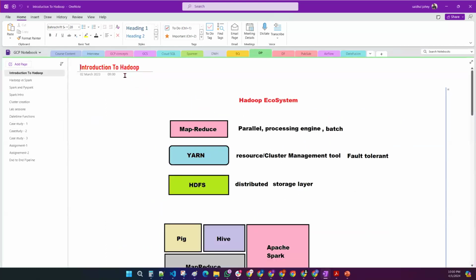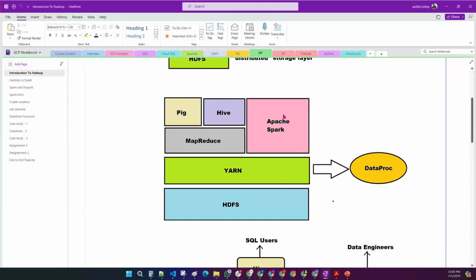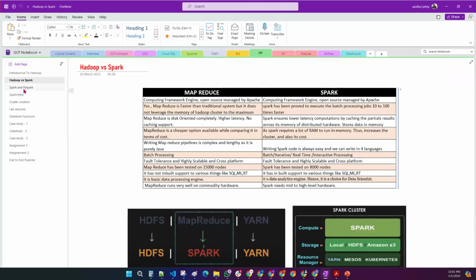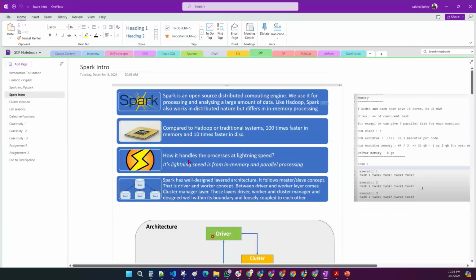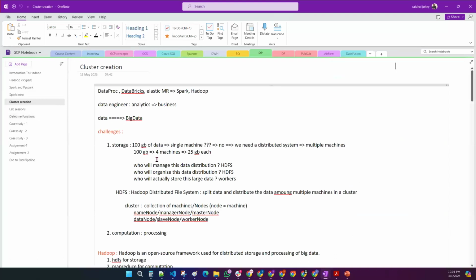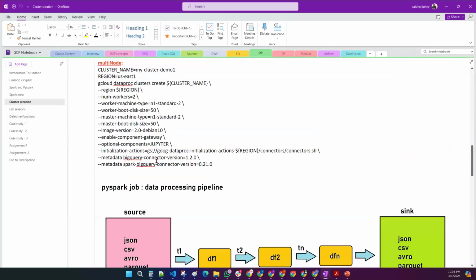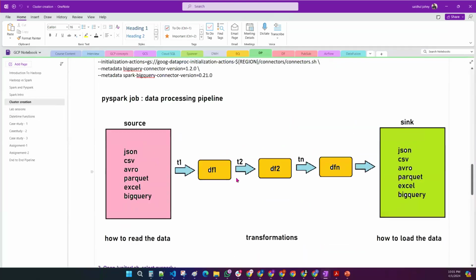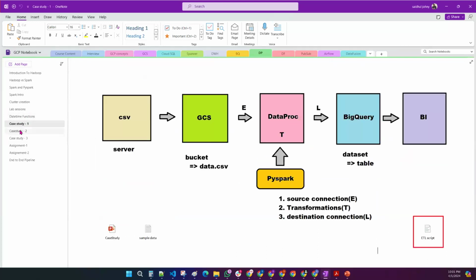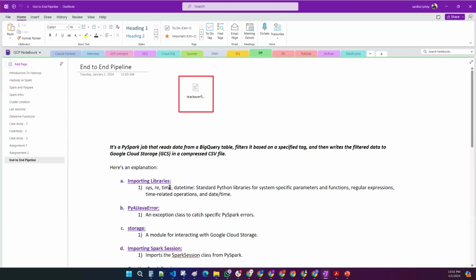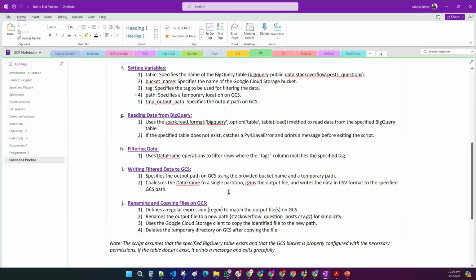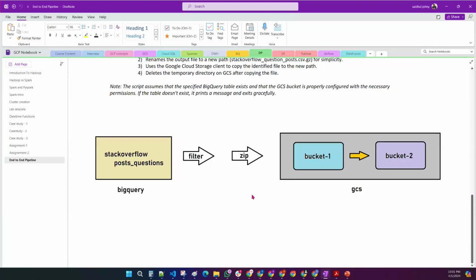What is the introduction to Hadoop? What is the introduction to Spark? What is the difference between Hadoop and Spark? What is PySpark? When you submit an application in PySpark, what will happen? How to create a cluster, single node cluster, multi-node cluster, how to create a data processing pipeline in Dataproc. Case study 1, case study 2, case study 3. Assignment 1, assignment 2, assignment 3. End-to-end batch pipeline.